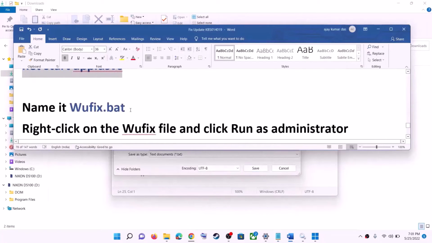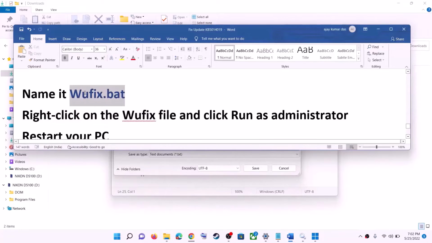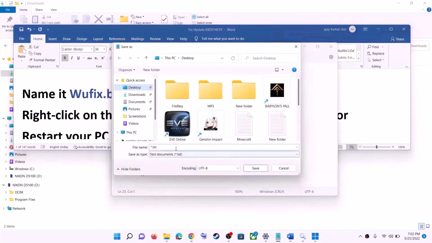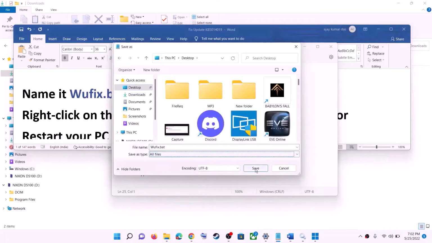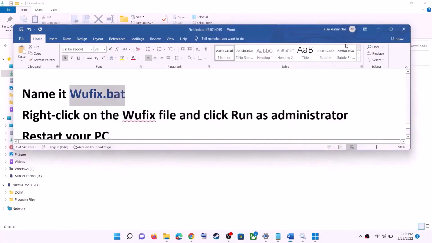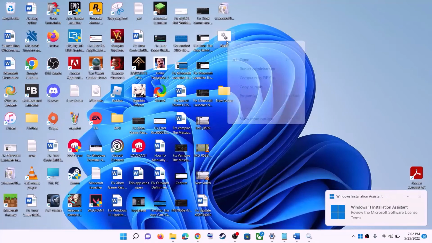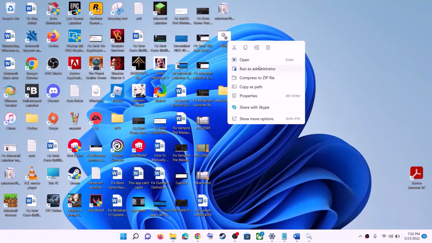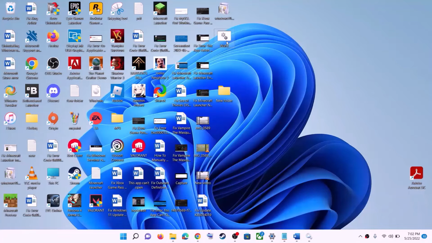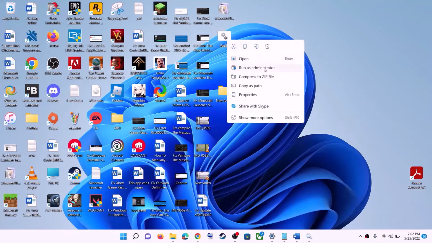Name this file as wuauserv.bat, and then for save as type, select all files. Now click on Save. Now go to desktop. Here you can see wuufix.bat file. Make a right click on wuufix file, then click on Run as administrator. Make sure that you're opening wuufix file as an administrator.